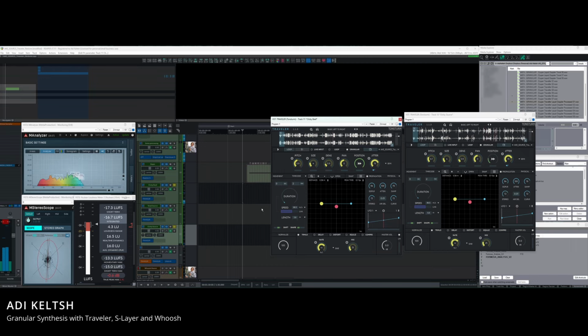In terms of what's happening in Traveler, you need to go over to the granular section and set it to loop. This specifically is a short duration. 2 seems to be the sweet spot. You can mess around with the speed, and you can mess around with the shift.